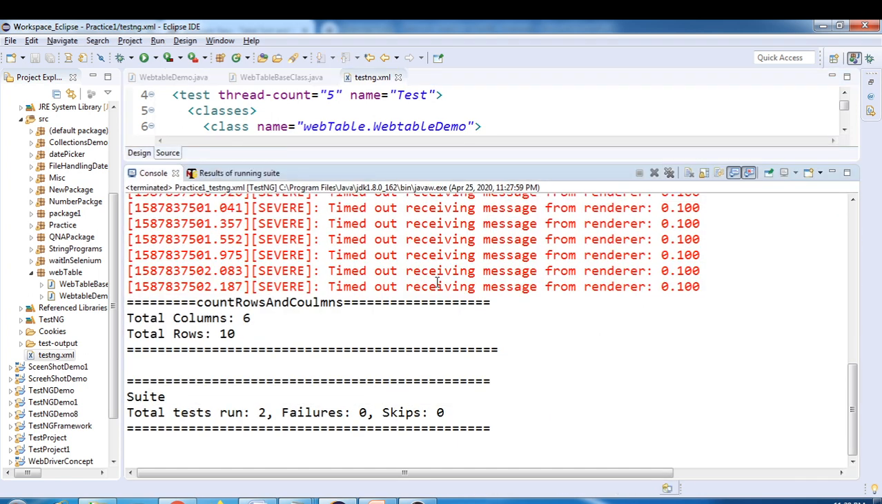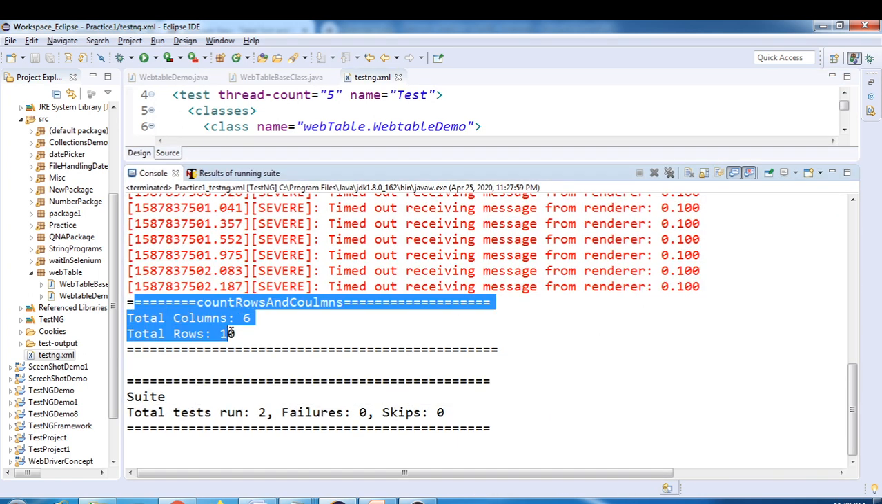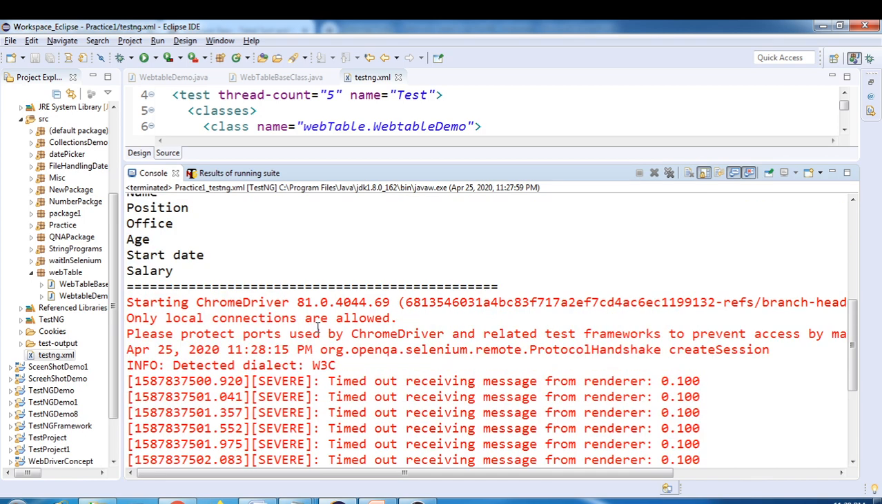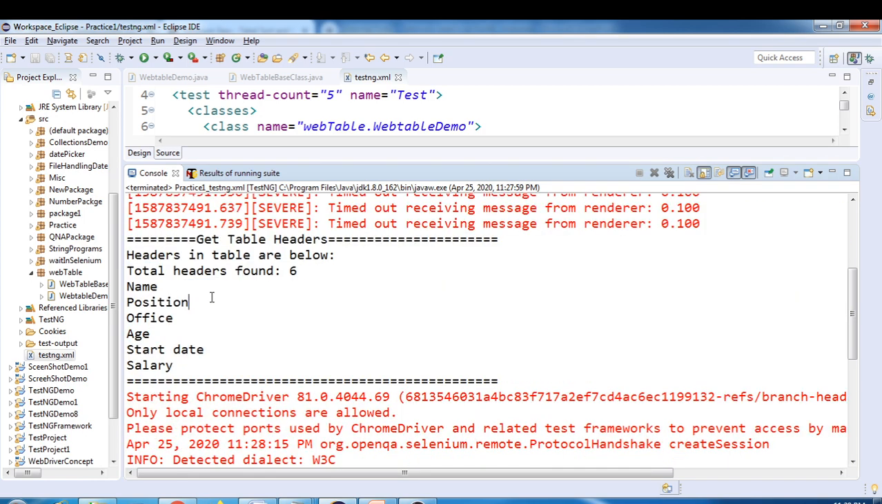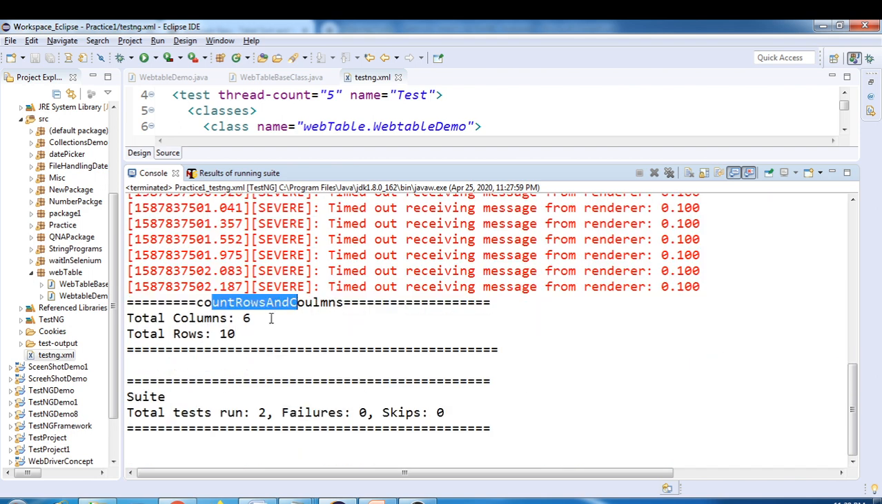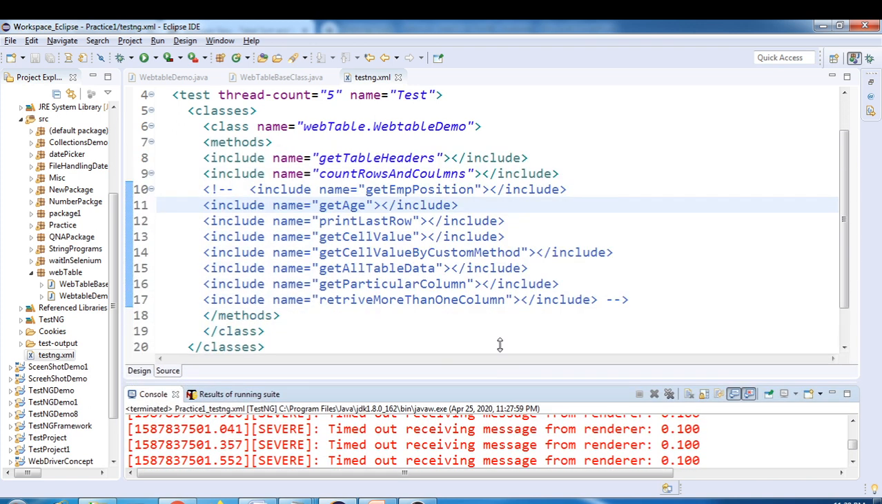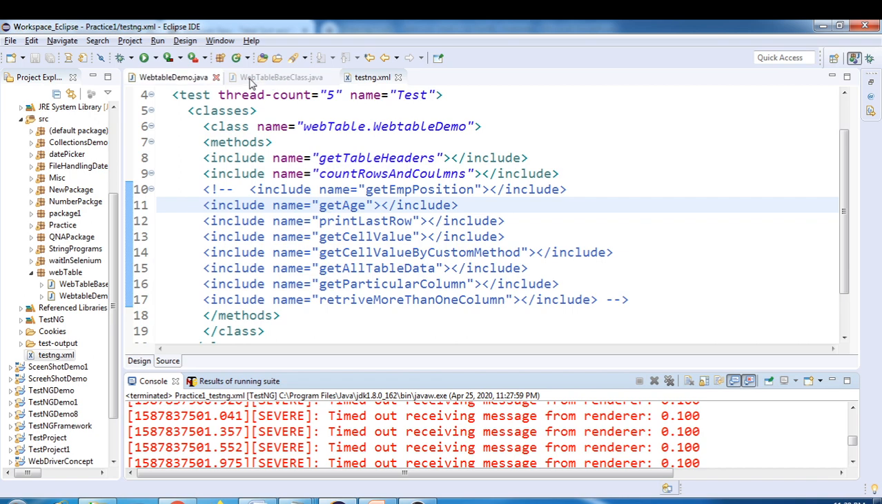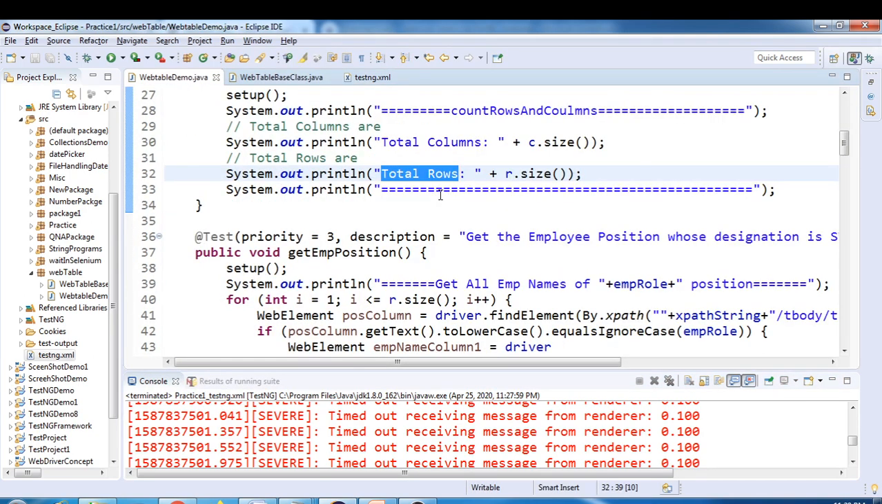Now let's look at the result. So this is the first test case, the headers found 6, and this is for the second, count rows and columns. So we have total columns 6, total rows 10. So this is how you can retrieve total rows and columns. Now let's talk about the third test case.